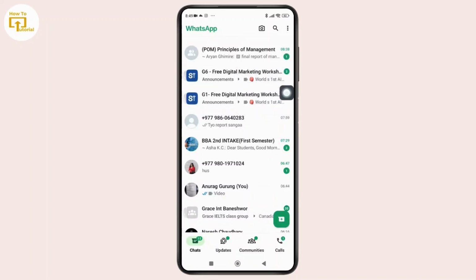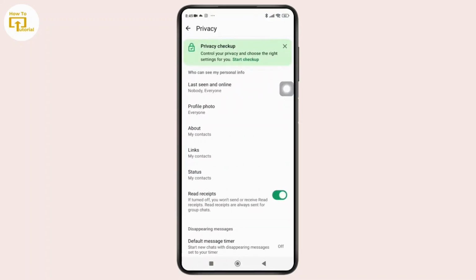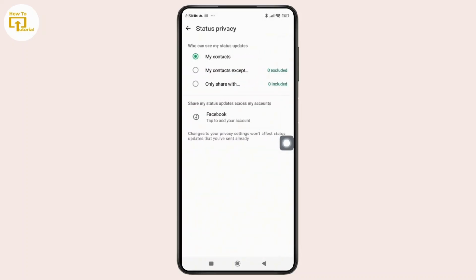And once you are in your settings section, simply tap on the option labeled as privacy. Now here in the privacy settings, you need to find and tap on the option labeled as status. And now here by default, your status updates might be visible to all your contacts.